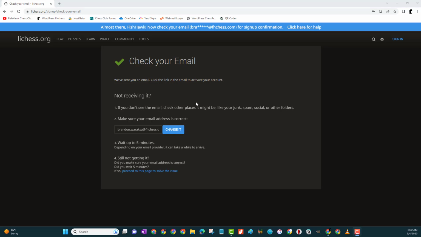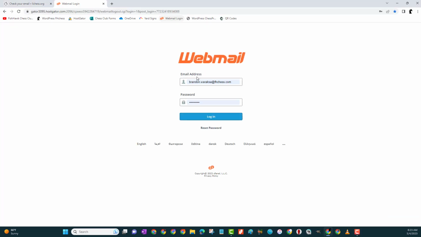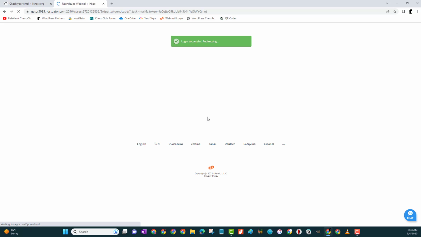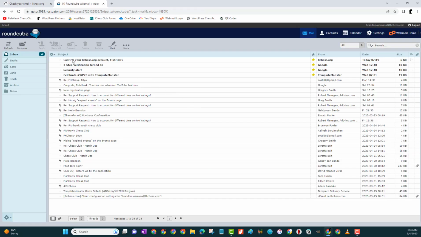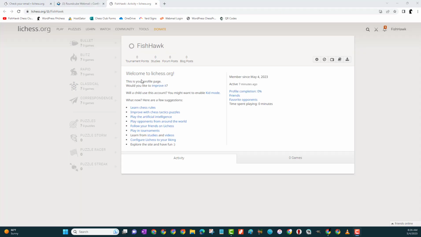After clicking register, this screen comes up that says to check your email. It says we've sent you an email. Click the link in the email to activate your account. And if you have any issues with not getting the email, you can follow the recommendations down here below. So I'm going to go to my email. And you can see here, it says confirm your lichess.org account, Fishhawk. So I'm going to click that. And then it says click the link to enable your lichess account. So I click the link, and we've successfully created our lichess account.